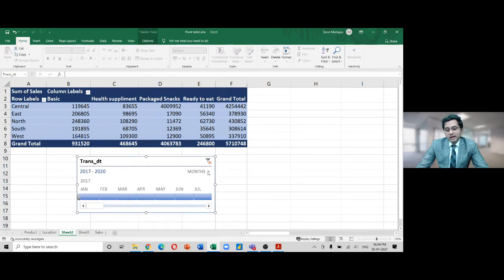Currently, this timeline is in terms of months. I can also have it in terms of years also. I can choose years, quarters, months, or even I can choose days. So suppose I choose years.